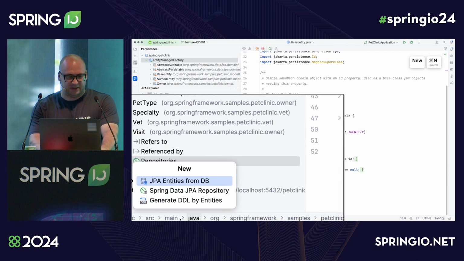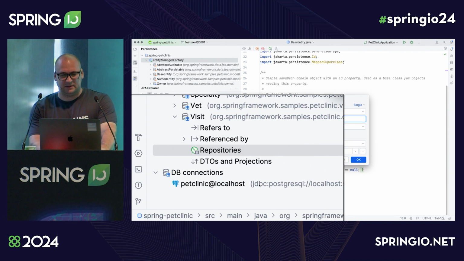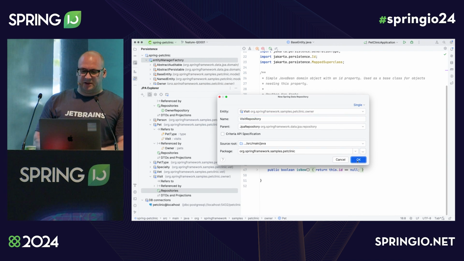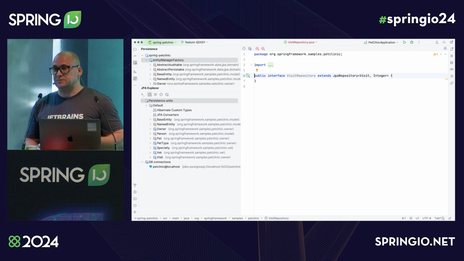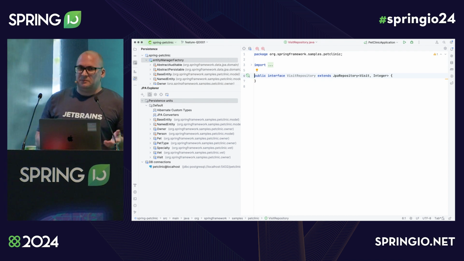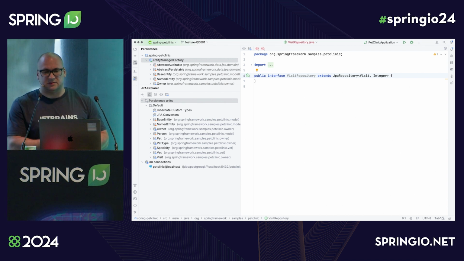Now let me zoom it in. Spring Data JPA. Select that and create it. So it's there. It's empty. We can work with it. And maybe I would like to create a service because there is no service as well. And maybe I want the service to be created in the same place next to the visit repository.